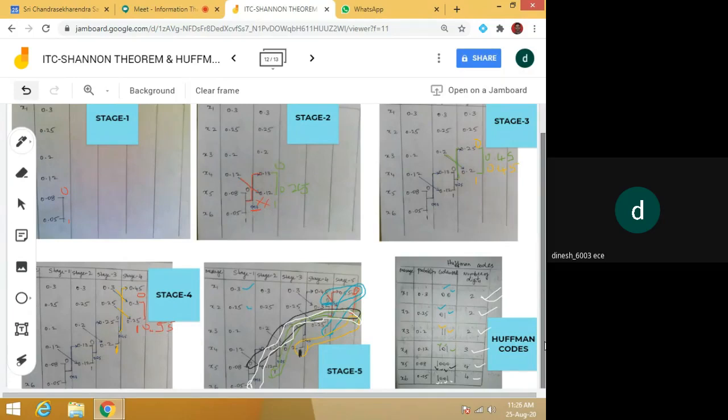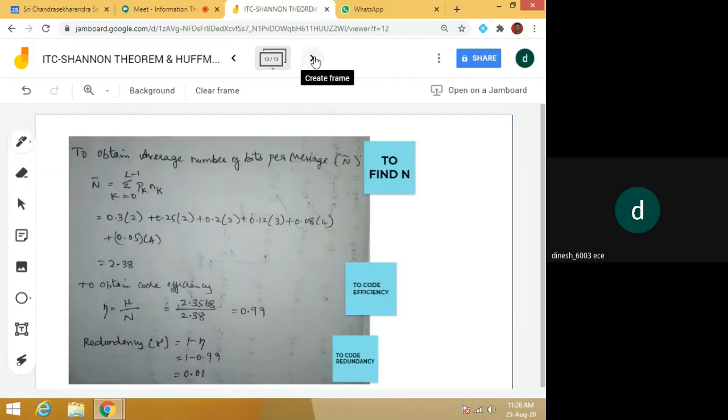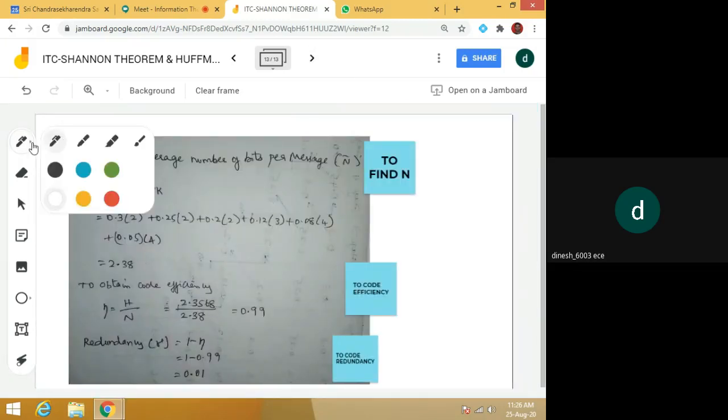The only thing is that the tracing of bits should be done carefully. Remaining all combination, you all are familiar with that, how to combine the lowest probabilities and arranging it in descending order in the next stages is easier. The bit tracing plays a major role. If you trace the bits correctly, your code word is correct. So after writing the code words, determine the number of digits. Then we can easily find the average number of bits.